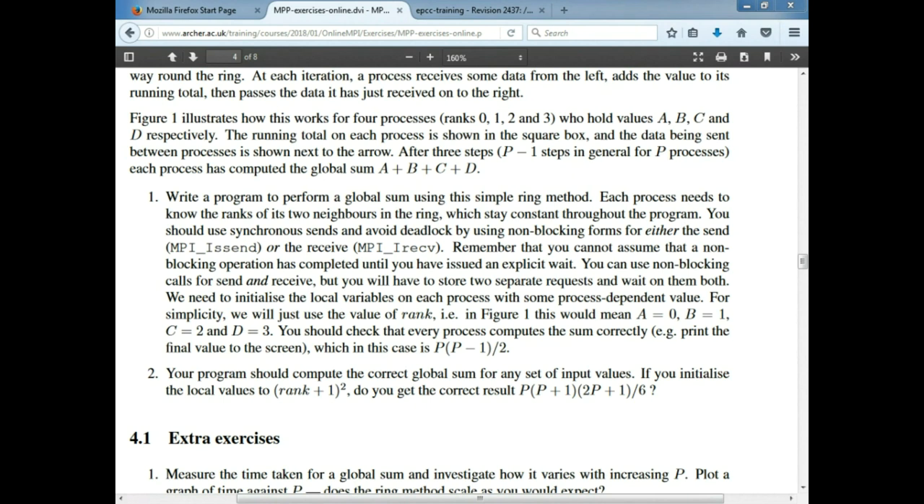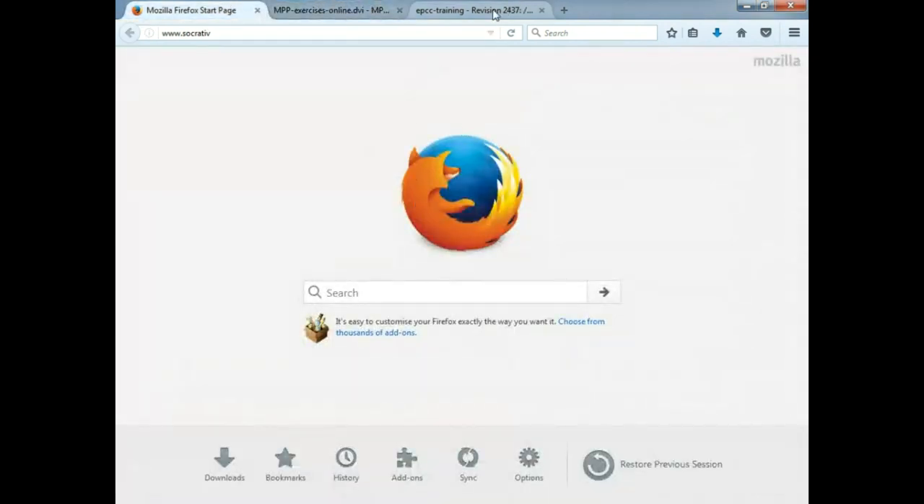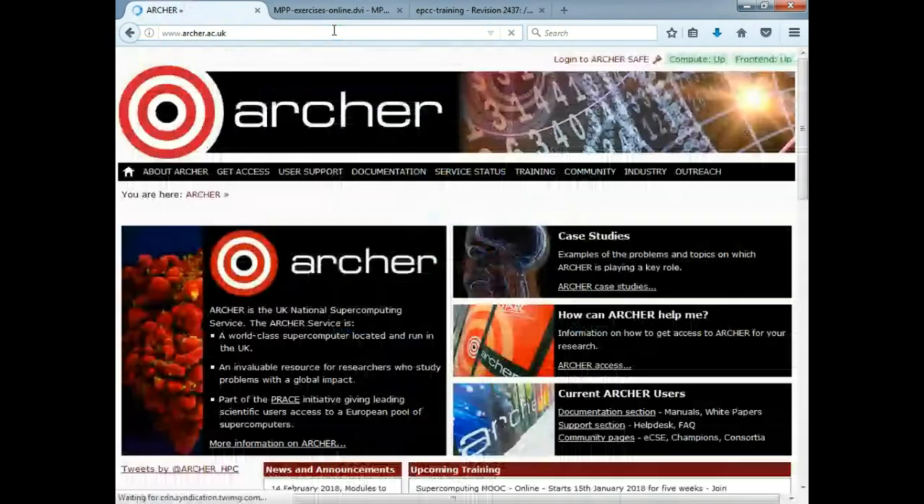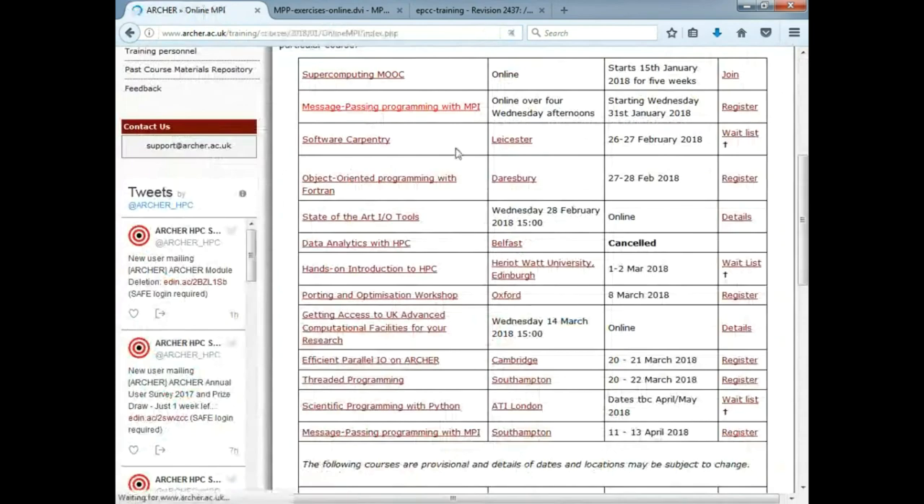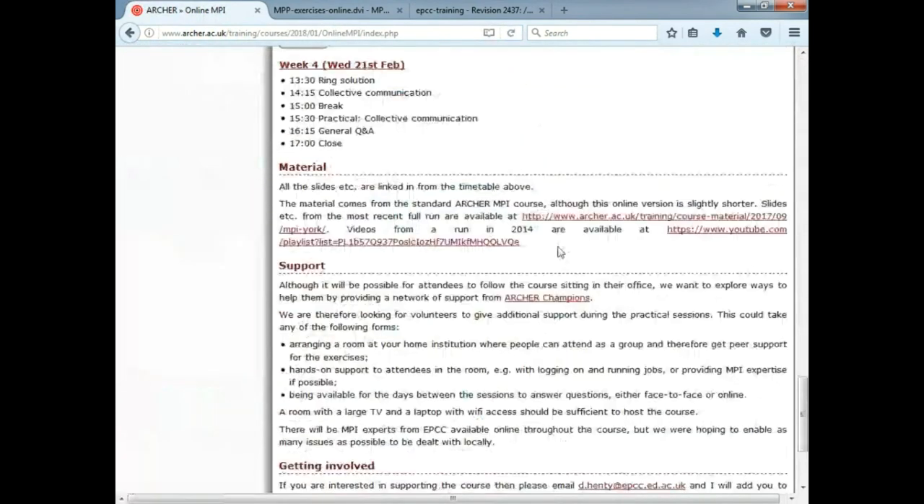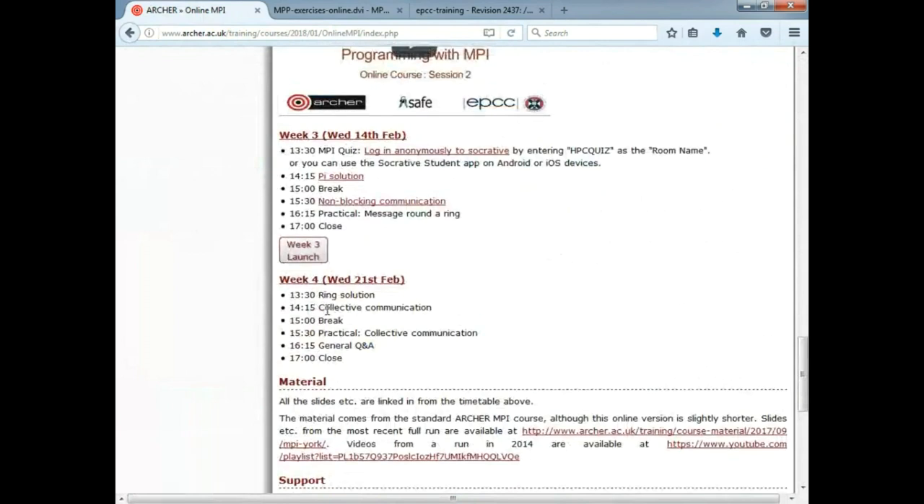And what I'll do first thing next week, same time next week, is I will go through the ring solution. I'll talk about collective communications. I keep saying you should not program this up in this way, but it is a very useful teaching exercise. And we'll do the efficient way. We'll talk about collective communications. And the practical next week is to add the numbers up, not by hand, but using this collective routine, which is called reduce or allreduce.